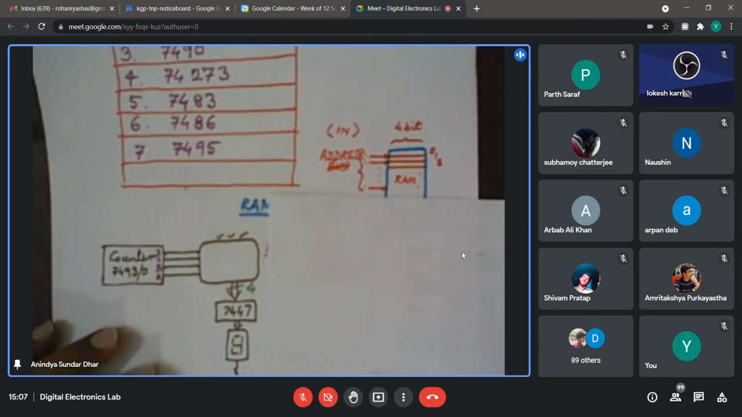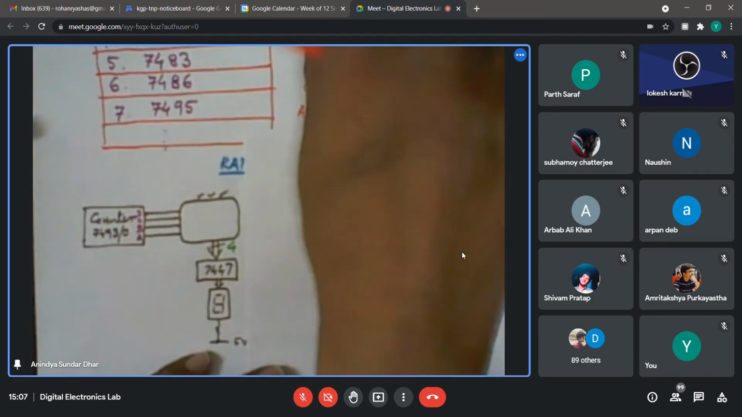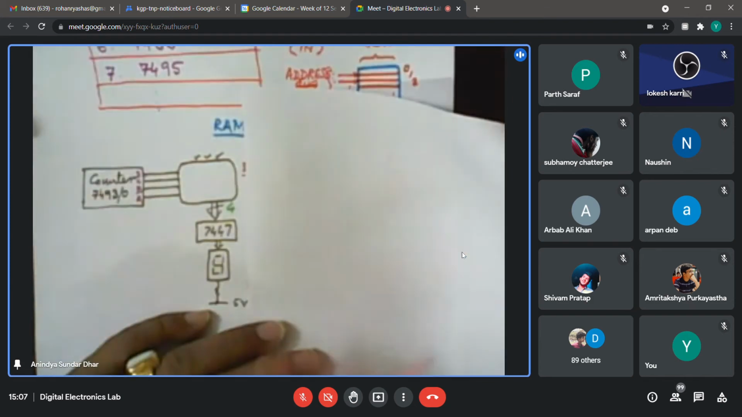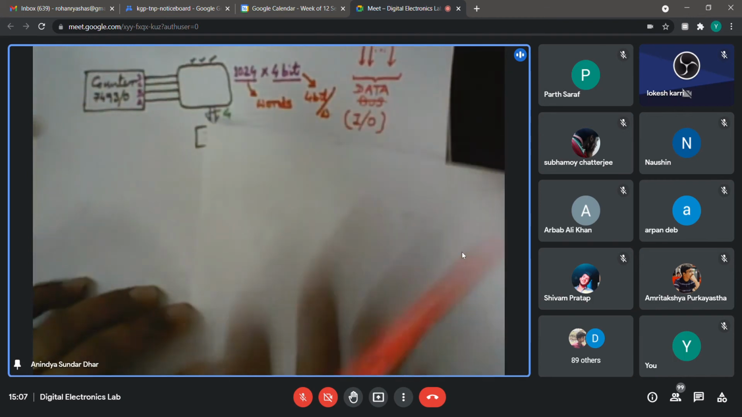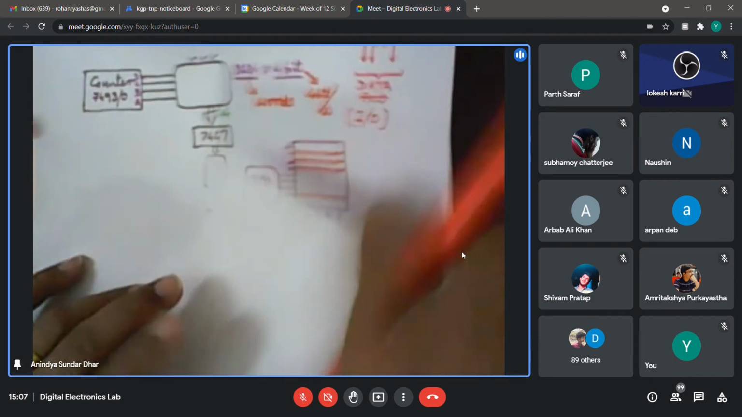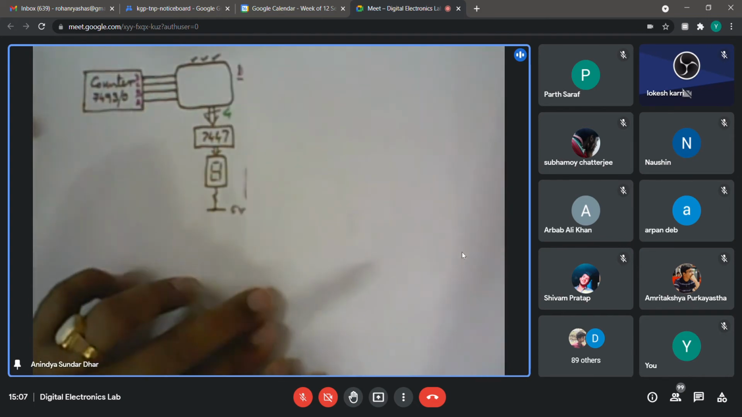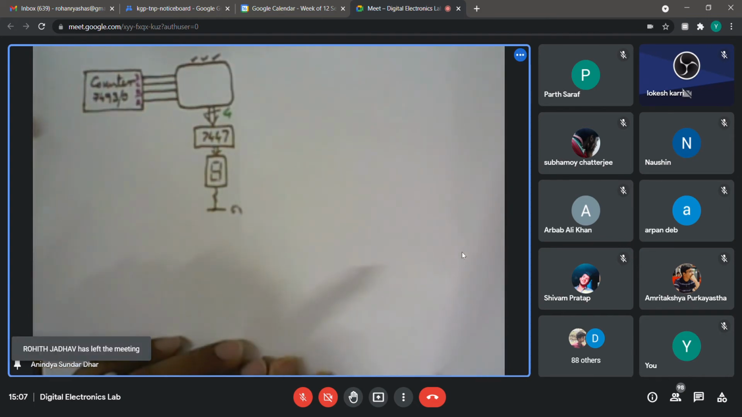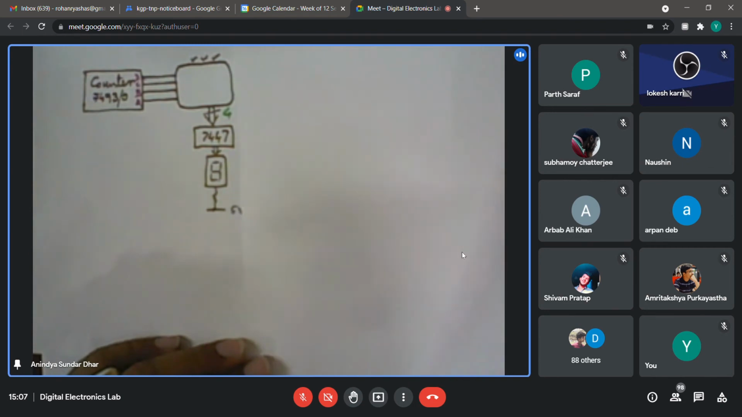Look at this portion. So I have connected a counter to say just the lower 4 bits of the RAM. So I have connected the counter with the lower 4 bits of the RAM, and this portion I am covering up. So what will happen in that case? Suppose higher order bits I have grounded. All the higher order bits I have grounded.